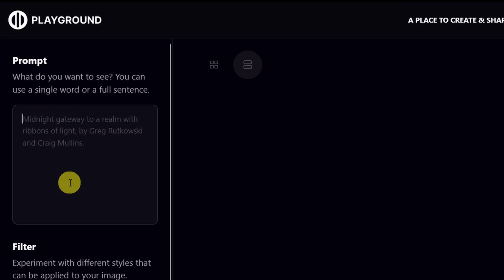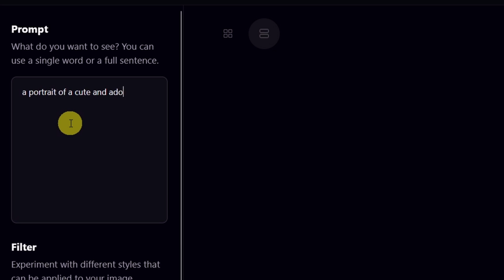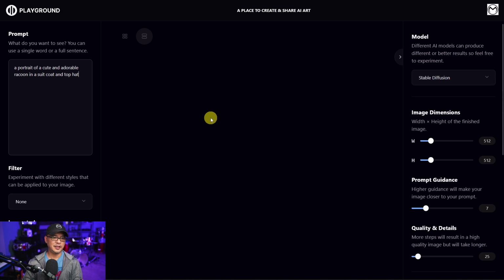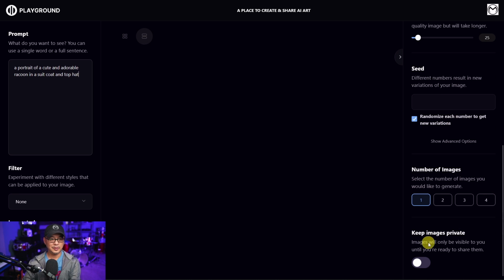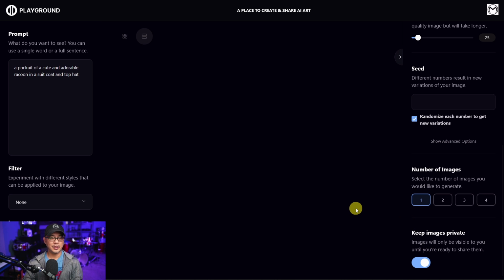So head over into this area here, and this is where you're going to enter your descriptive text that is known as a prompt. So for example, let's create a cute and adorable raccoon with a top hat and suit coat. I'm going to leave everything at default just for demo purposes. But the one thing I want to call to your attention is down here, there's an option to keep your images private. Make sure that's on when you create your images, otherwise all your images that you generate are going to be public, and some of them you may not want to share just because the results aren't great or whatever the case may be. So leave it at private.